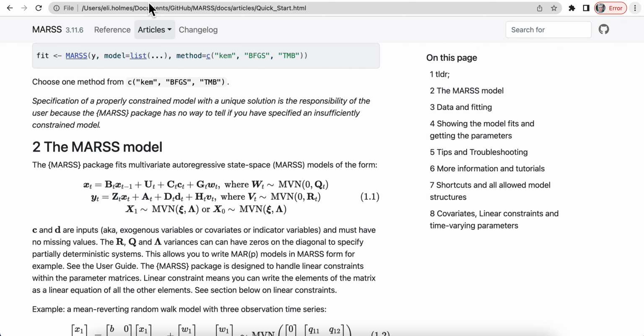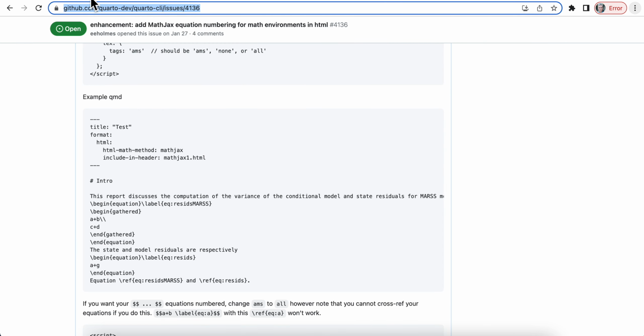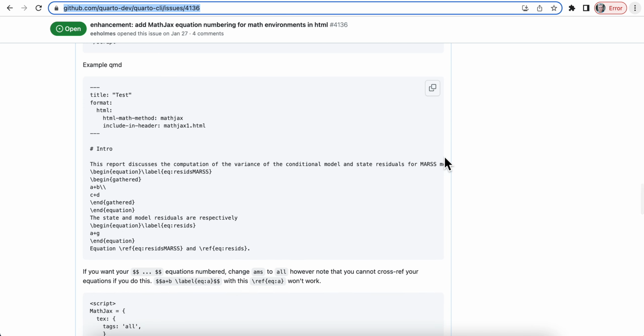So I'll post this in the description for this video, and you can read about it here. I put an issue in the Quarto CLI. It's just an enhancement request, hoping that they can give you a YAML option so you can have equation numberings and you don't have to do all those configuration files. But for now, you do need to load those configuration files.